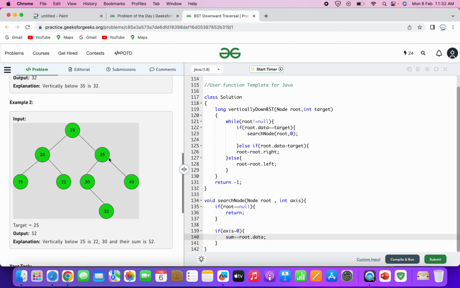We are interested in all those nodes which are coming at axis 0. That means only those will be considered as coming vertically downward to the target element. If anything is coming to the left, then axis for that will be -1. If anything is coming to the right of it, then axis will be +1. So we have to completely discard them. When the axis becomes 0, only then do we take it into consideration for finding the summation of all the vertically downward elements of the target node. So if this is the case, then we will do this.